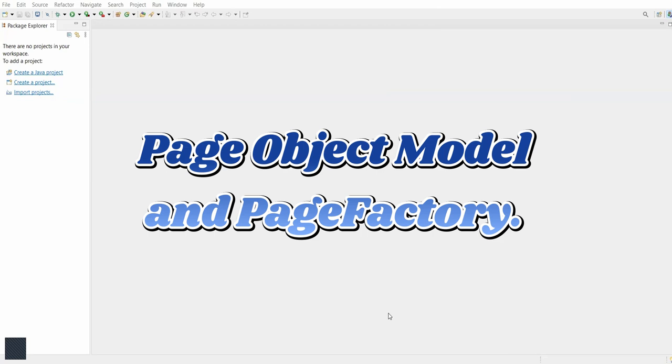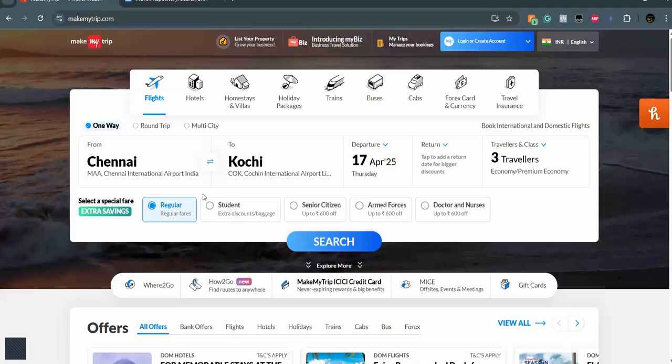We'll be automating the MakeMyTrip website. MakeMyTrip has multiple functionalities to validate, such as searching for a flight and counting the total number of available options, searching for hotels, cabs, and buses, and validating the respective results. Now we'll focus on automating the flight search functionality, selecting round trip, selecting the departure and destination locations, selecting the departure and return dates, and validating the flight search result.